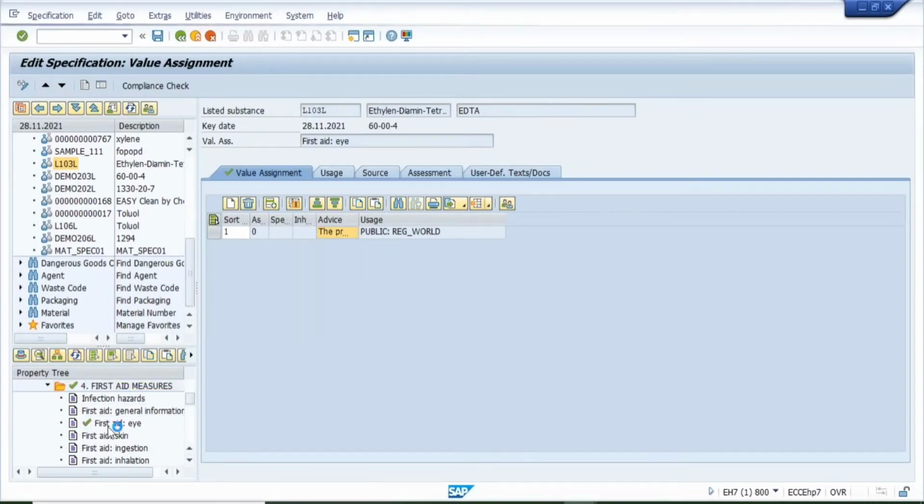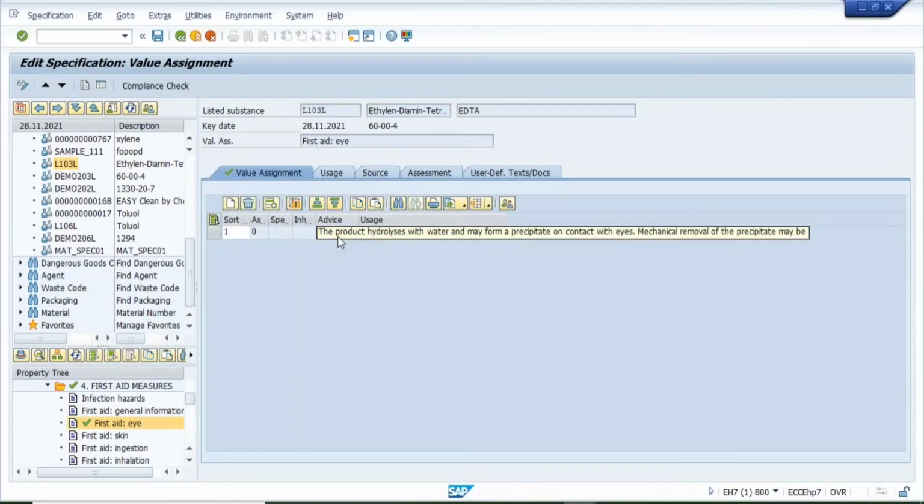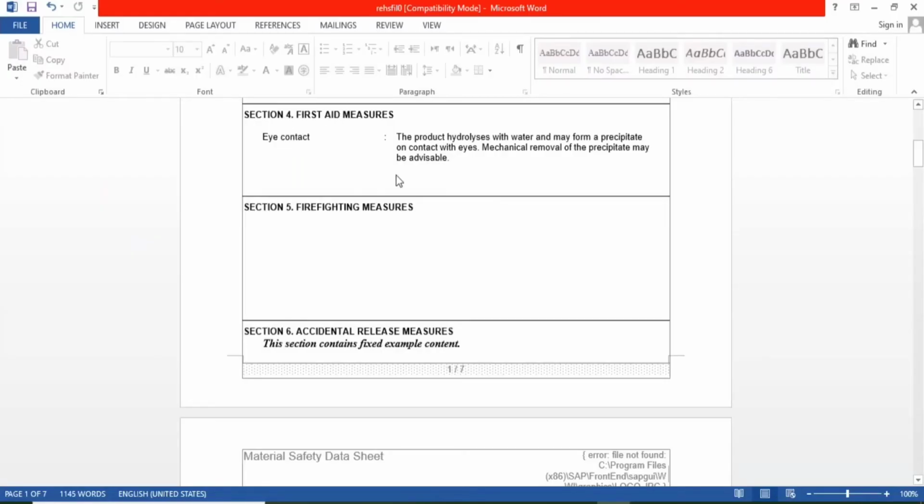Refresh. Under first aid IE, if you see, this is the advice I have selected. So that is why in the output of my report, only this value is coming. See, nothing else is coming because I have not selected those values. That is the reason only eye contact, the eye related first aid measure, is displayed.